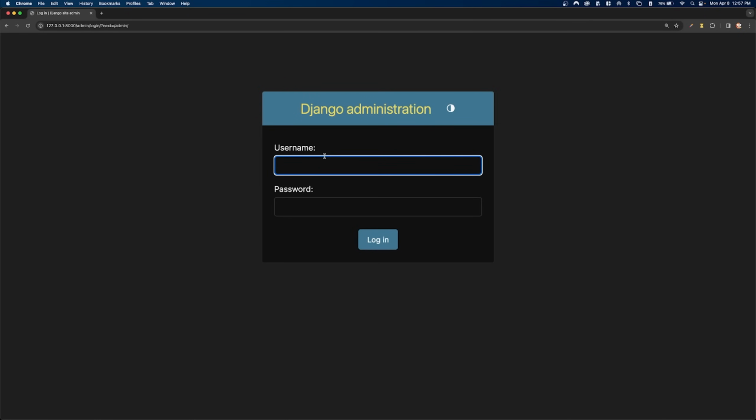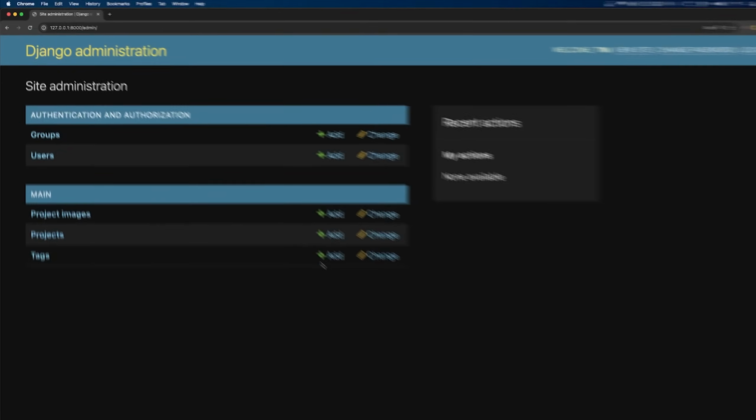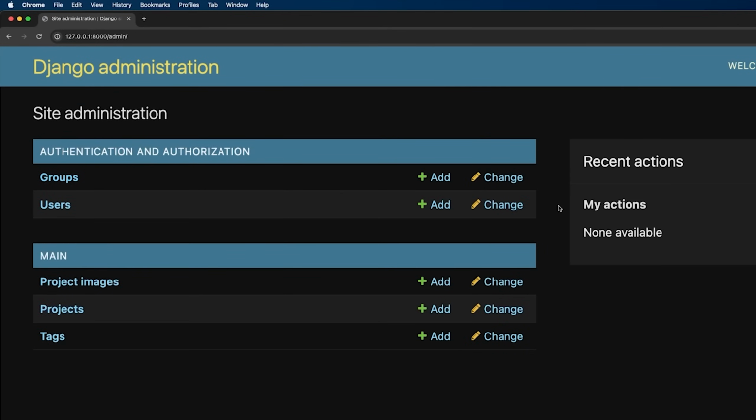This is all built by Django. We didn't code any of this. We've just added our models to this page. Okay, so I just logged in here, and you can see now that we can first manage groups and users.